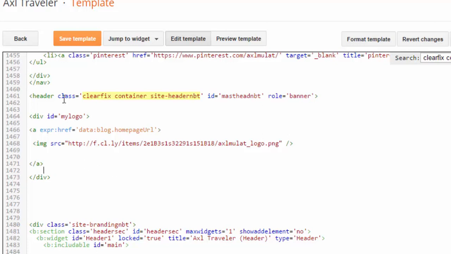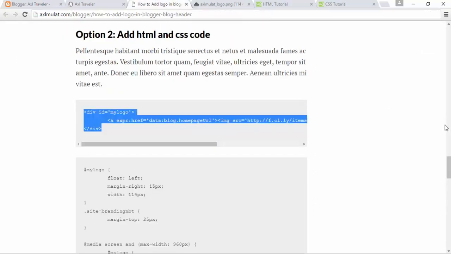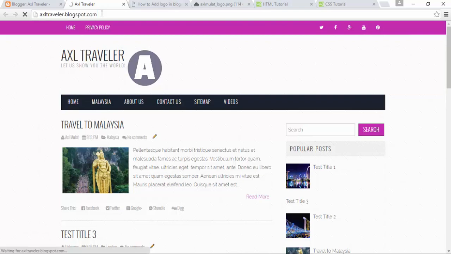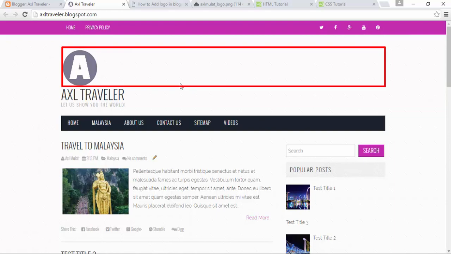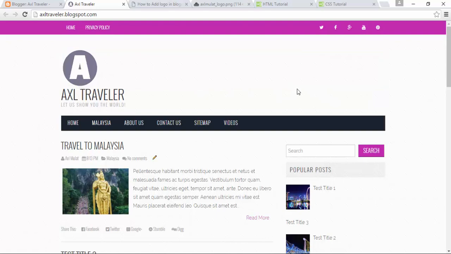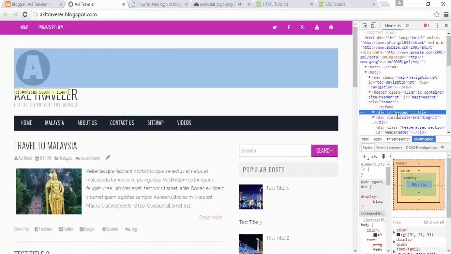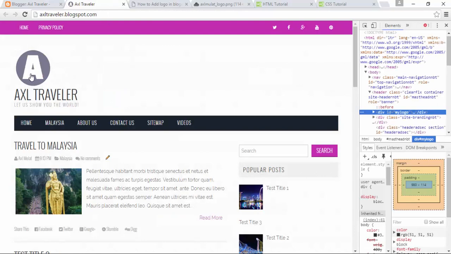So save. We need to code the CSS. Go to this article, which explains this one by one. Let's see. After adding this tag, as you see, the logo floated to the left. Not floated actually, because there is a div tag here. Let's inspect the element, Ctrl+F on your keyboard in Google Chrome. As you see, this is my logo and this is my logo. So we will float this to the left.